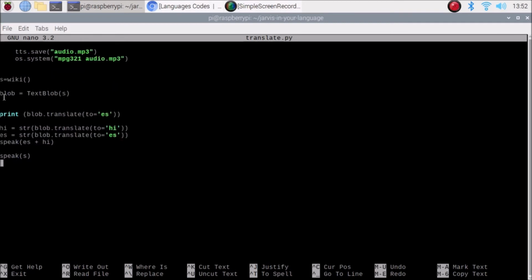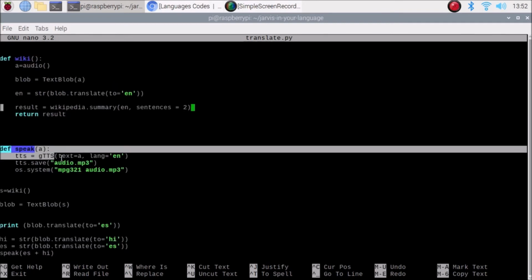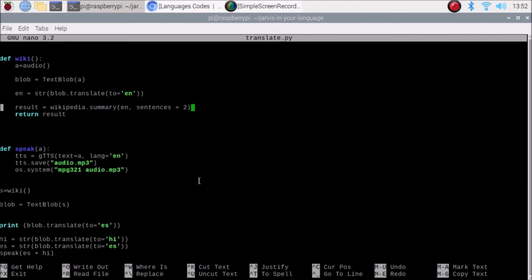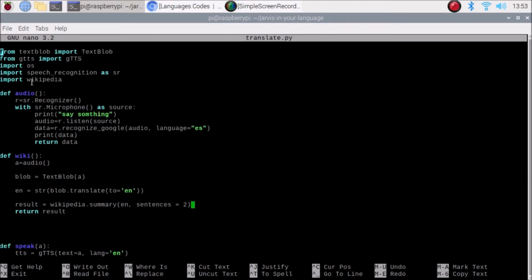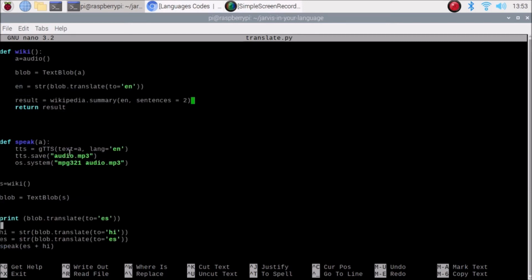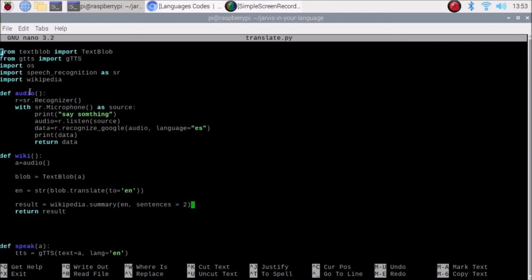Then this is our speak function. This is the function where our Raspberry Pi will speak, okay. By default the speak function is set to English because this is the gTTS module. You know I have already created a video about it. So the gTTS module, as you can see here, I have mentioned gTTS. So this is our speak function, language English. So don't change the language in the speak function. Also in wiki, don't change the language. You need to only change the language in the audio function as per your language code, okay.